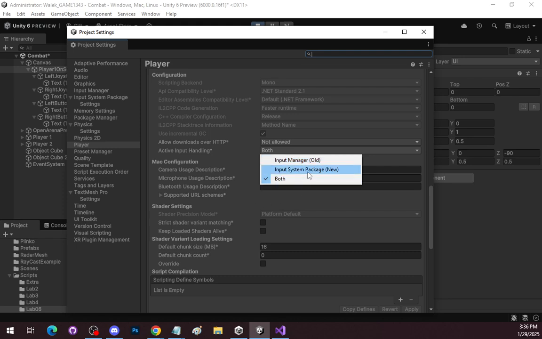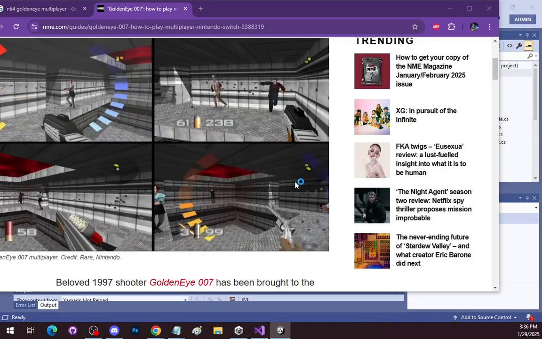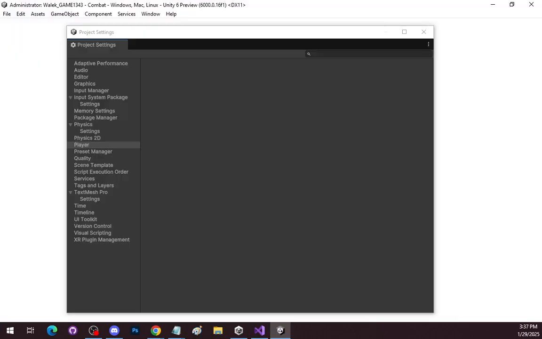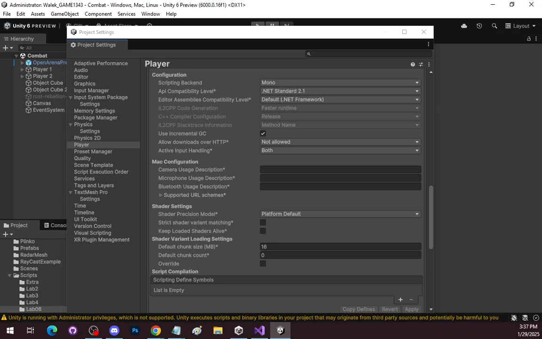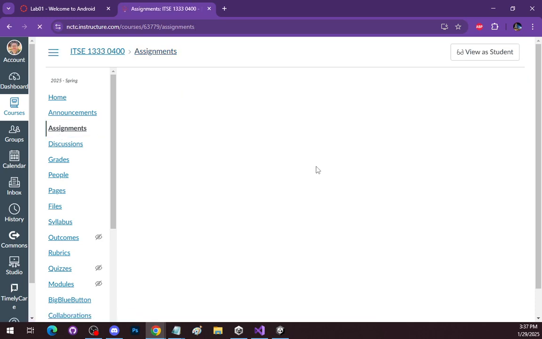For our purposes, we'll click Apply. It needs to be restarted, so basically I'm going to restart the editor. But basically, we don't need to use the old input system. In fact, I think I'll go look at the assignments. Let me just check.